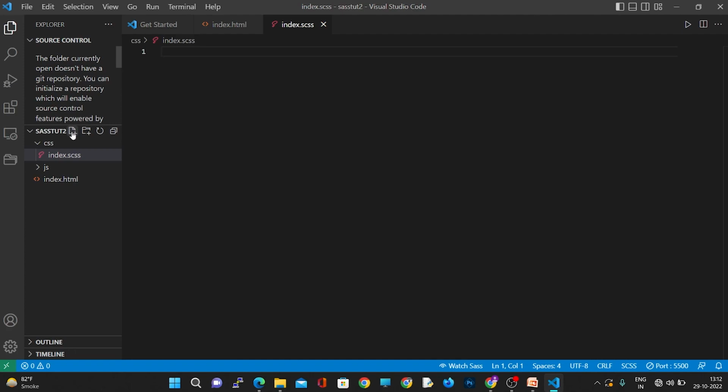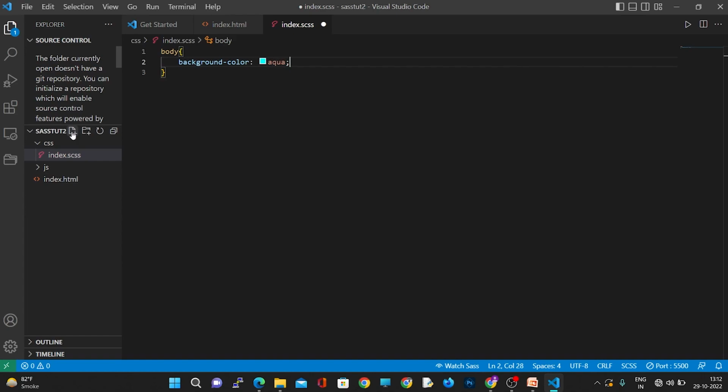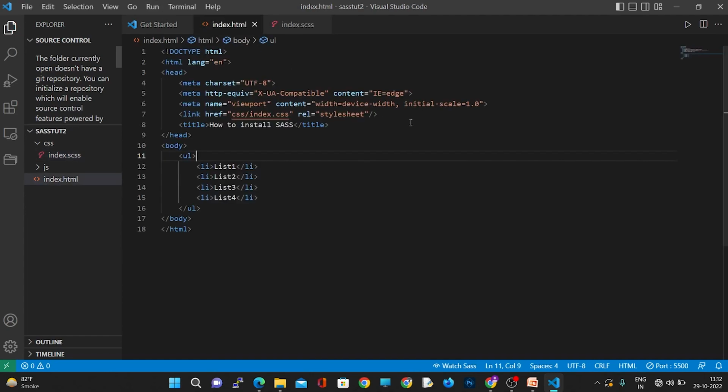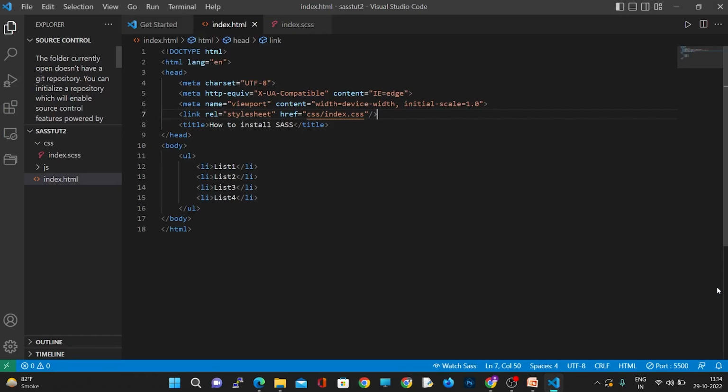So first of all let's write the body selector. Here is the body selector. Let's provide the background as aqua. Now let's see the output of index.html. We have created index.css. Now you can see the output in the web browser.